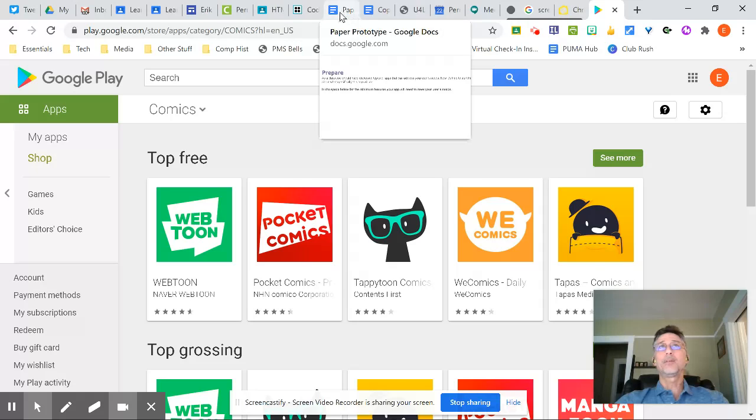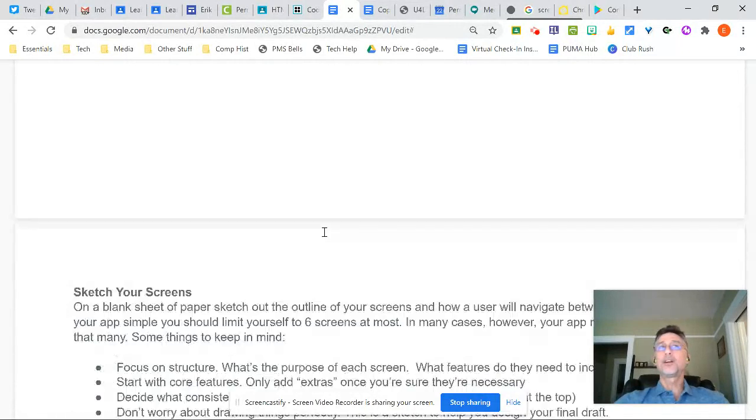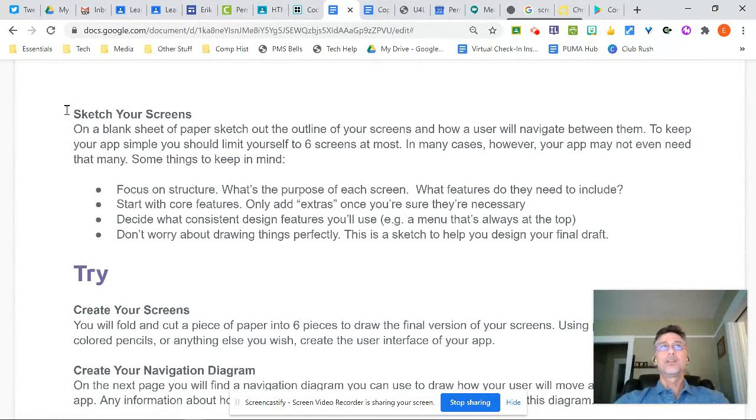Now, coming back here, you're going to list all the features your app needs, okay? Just follow the directions, okay? I'm just trying to help you out, understand them a little bit. Then you're going to sketch your screens, okay? On a blank sheet of paper, sketch the outline of your screens and how a user will navigate between them.